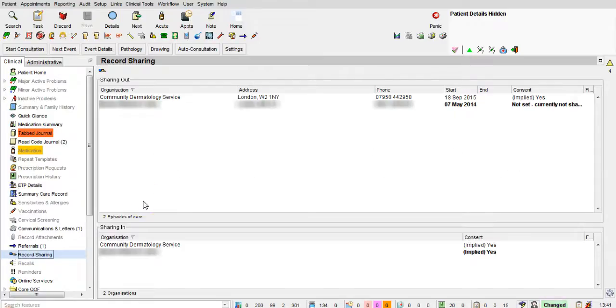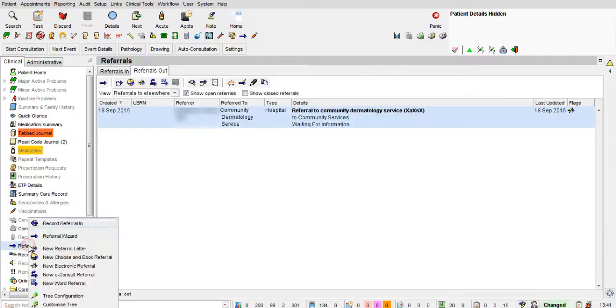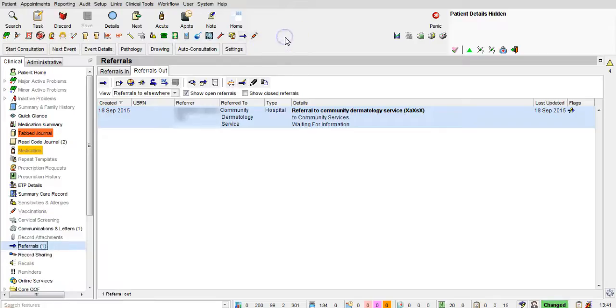We can initiate a referral from the clinical tree by right-clicking the referral node and selecting the referral wizard. Or, within this practice, we have set up a toolbar icon that gives us single-click access to the wizard. In this example, this is outside of the consultation, but the process would be exactly the same if you were completing this from within the consultation screen.